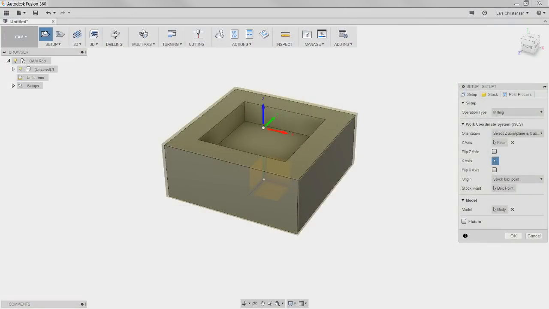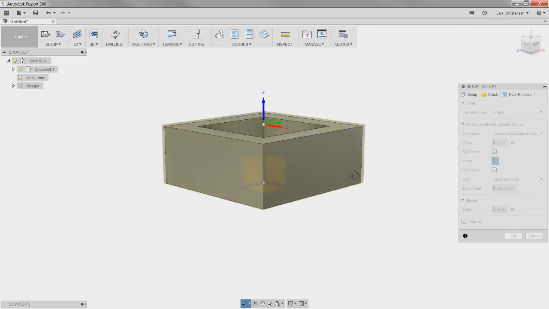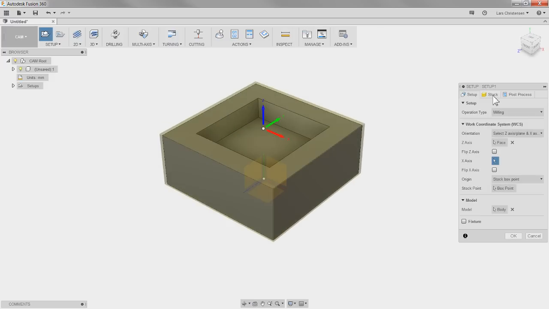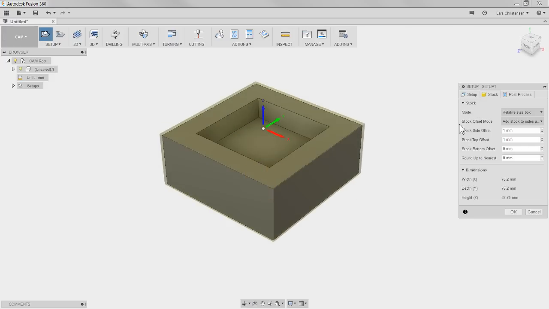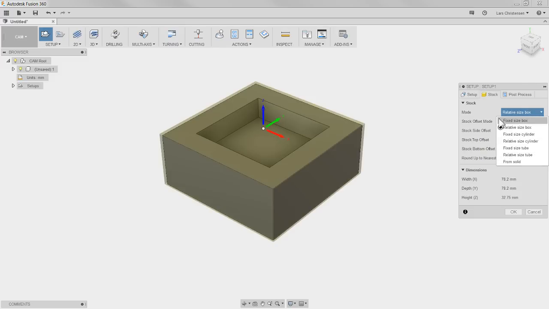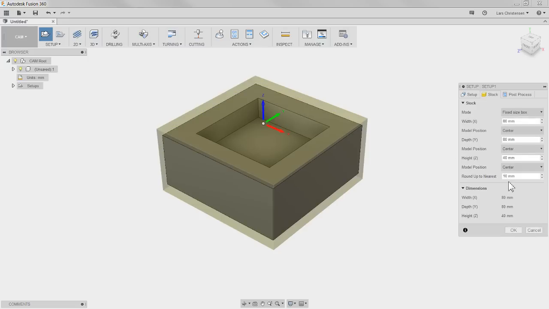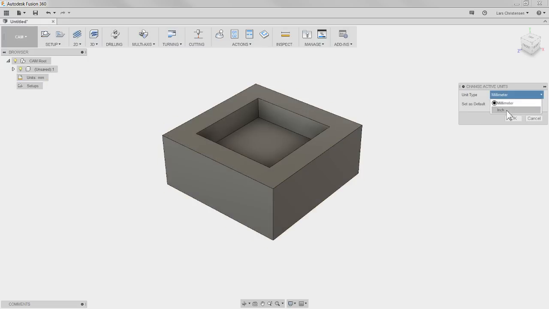So when we go back in here to the setup, we have our triad sitting right in the center of the block, and it's sitting right on top. Now I also want you to go over to the stock over here, and by default it says relative size stock. I want you to change that to fixed size box because, oh, and I'm in metric over here. That is gonna confuse the heck out of me. I'm gonna change it to inches.